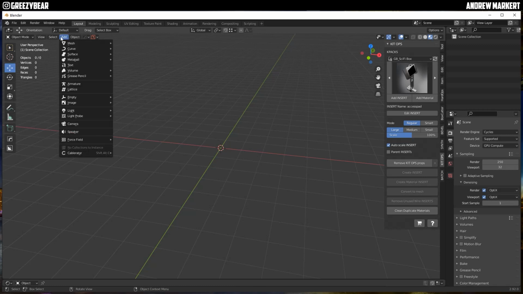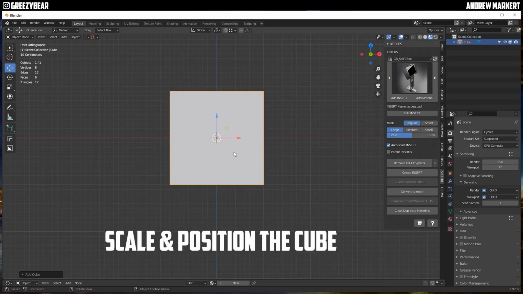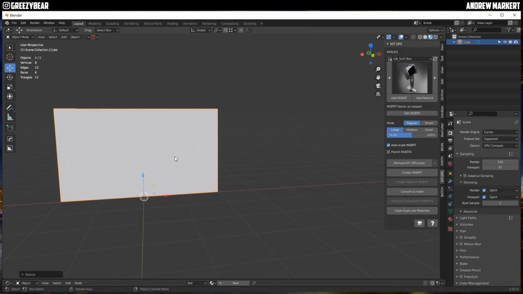So let's get started. I'm going to start with a cube, and I'm going to scale and position the cube. Then I'm going to apply a scale. I'm going to select this first face and delete it.